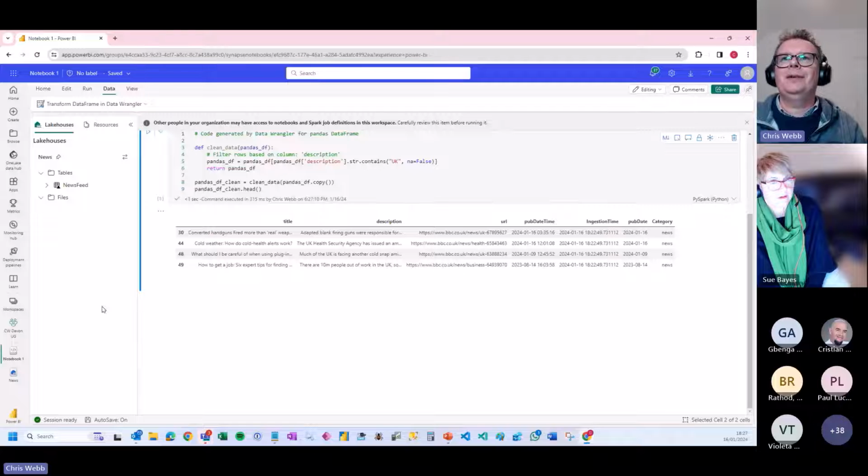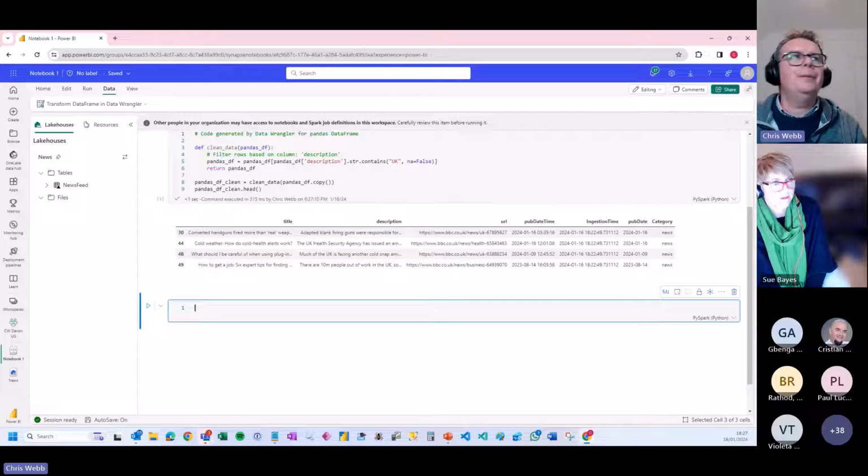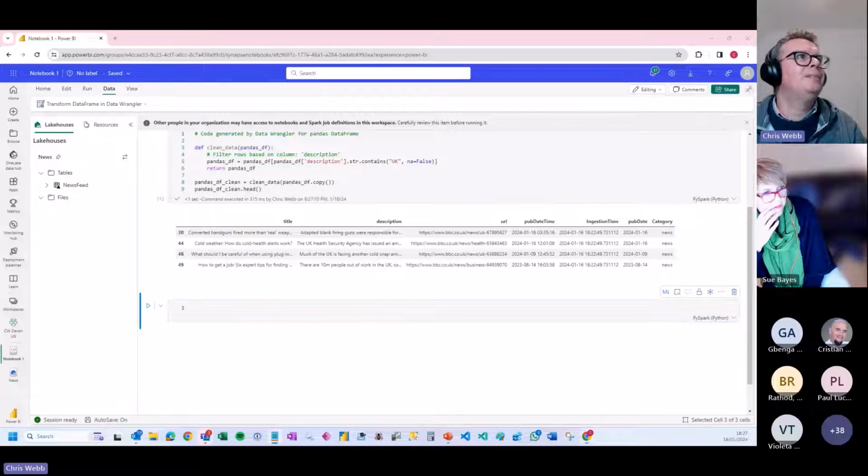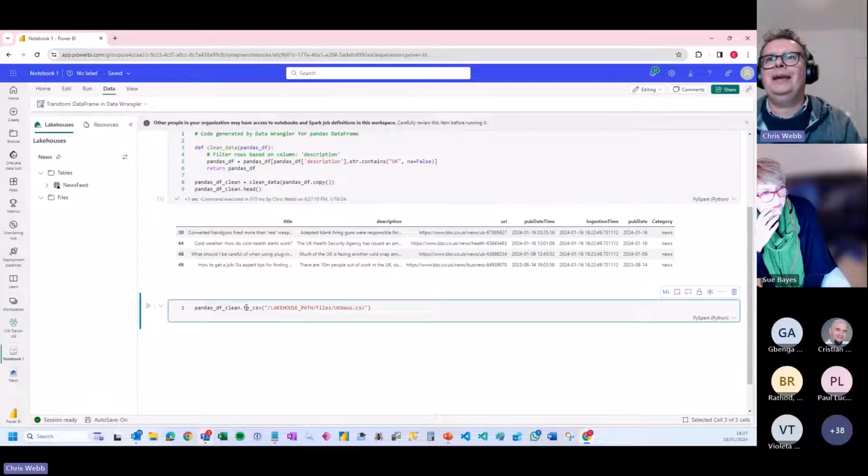Well, what else can I do? Maybe I want to do something with this. Maybe I want to save this as a new table. Maybe I want to export all of this to Excel and do something with it. Well, let me grab another little code snippet here. And I can take this data frame and I can save it to my Lakehouse as a CSV file.